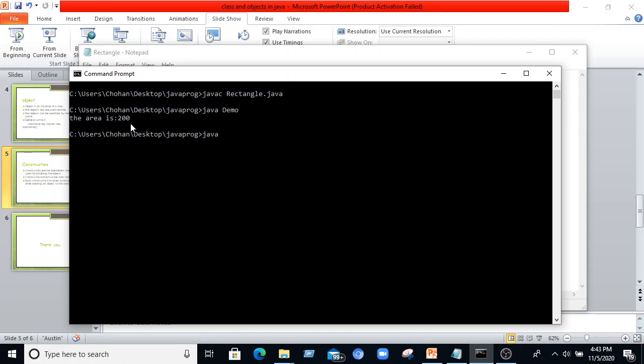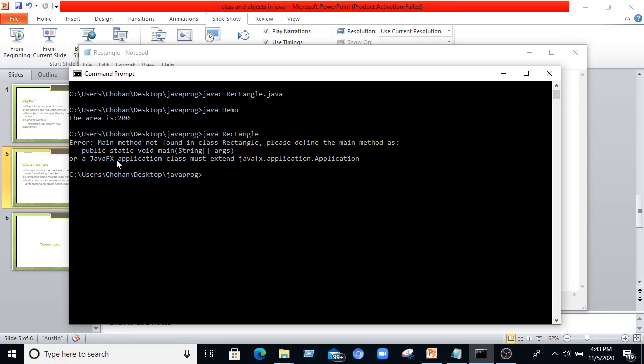Let us try java Rectangle. If we consider java Rectangle, then we'll have an exception. The compiler gives the exception like main method not found in the class Rectangle. Please define the main method as public static void main. For this purpose, we are giving java space Demo as the executing class, and in the folder it also creates the class file Demo after compiling.